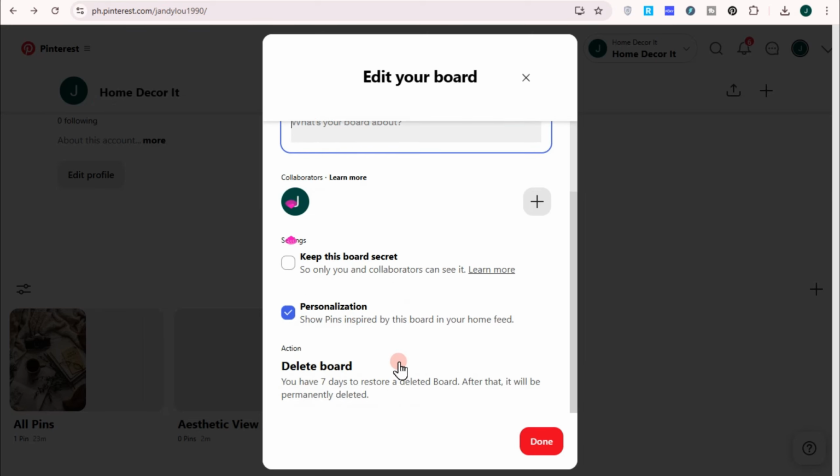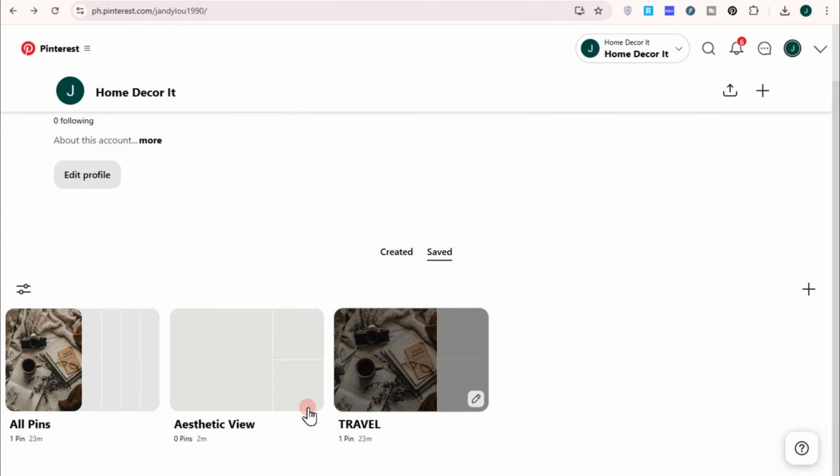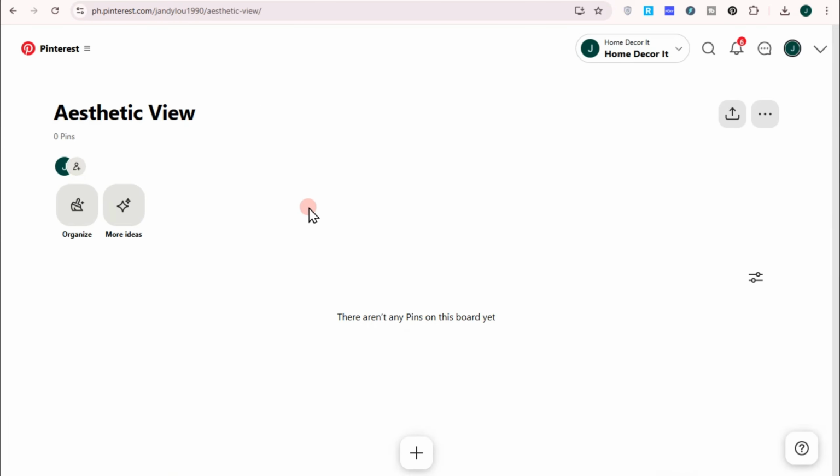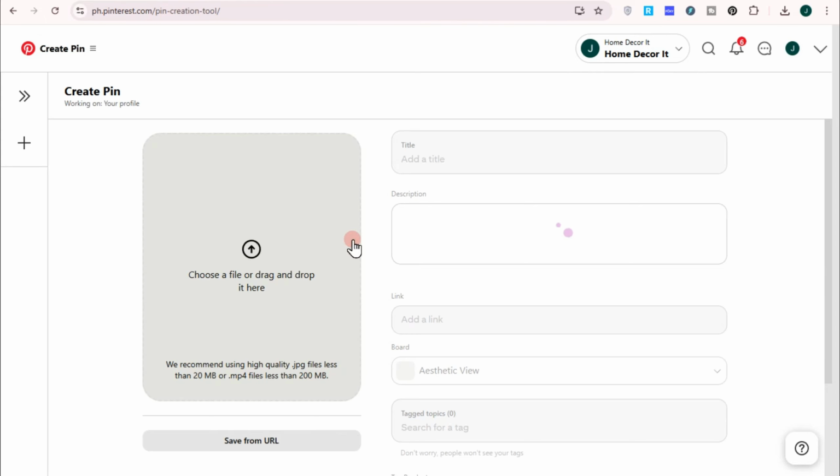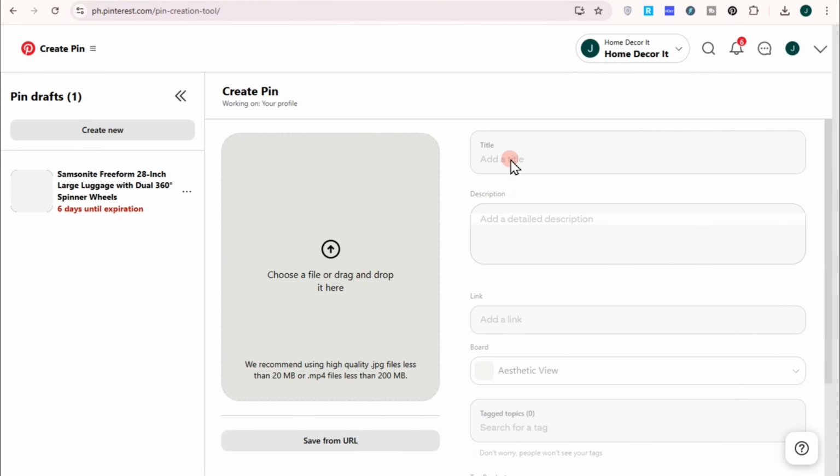So here I'm going to add a topic. I can add more information about this, such as a description. If you're an affiliate marketer, then you can add your affiliate link right here. So basically, that's it. Once you've added the topic, once you've added the board, you can now start adding pins.